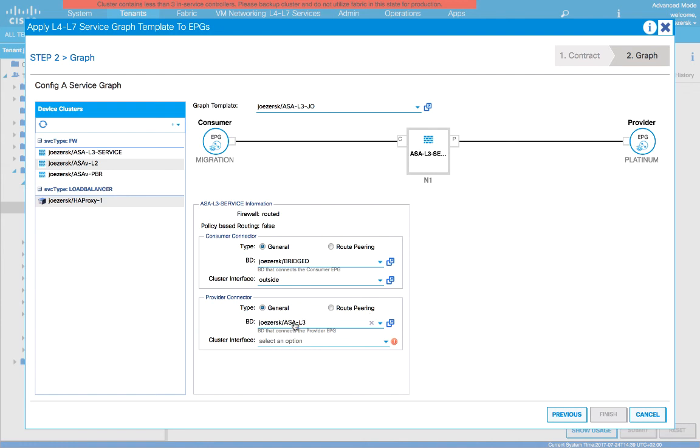And then on the inside, I've already created another layer 2 bridge domain. It happens to be called ASA layer 3, but it is a layer 2 bridge domain. Because if you remember, any devices in EPG Platinum will use the ASA as their default gateway, not a bridge domain. So we need to make sure we've got that created. And that will be the inside interface.